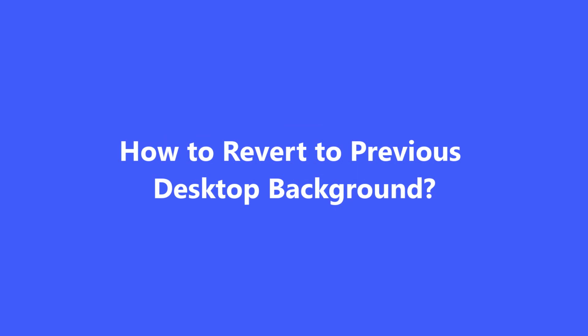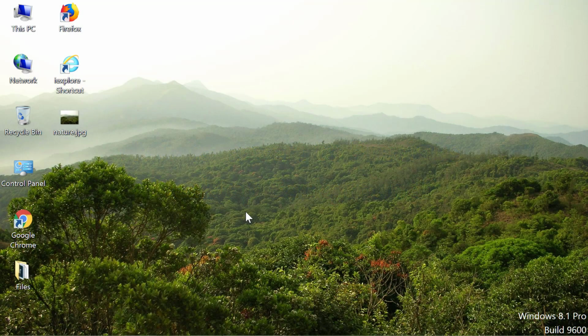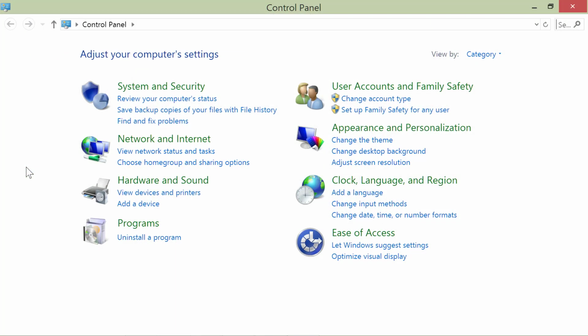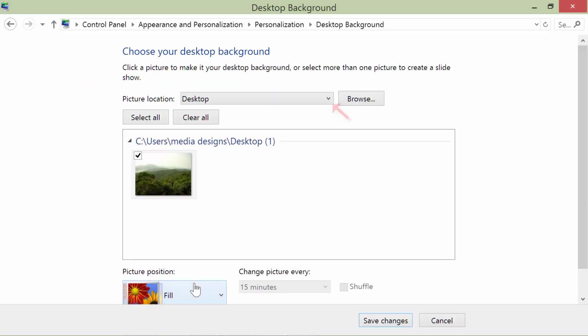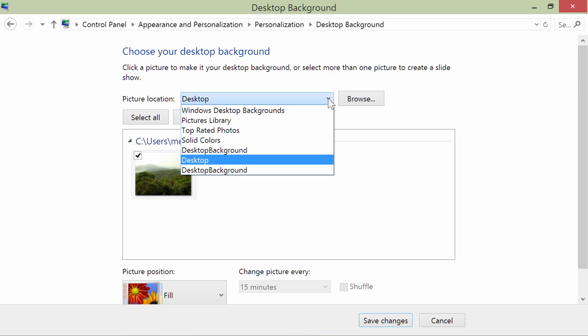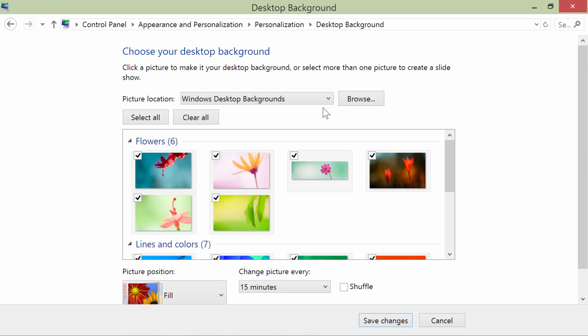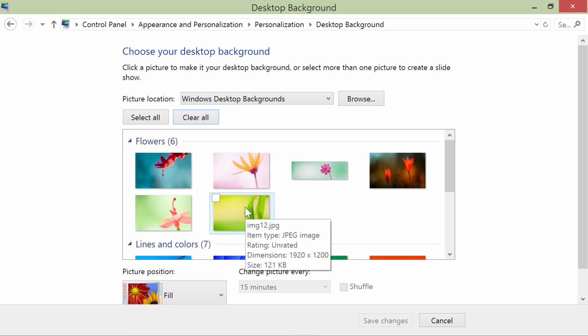How to revert to previous desktop background? Double-click Control Panel for one last time. Click Change the theme. Click Desktop Background. Click this down arrow. And, click Windows Desktop Background. Click Clear All. This was my first desktop background, so I will click it. Click Save Changes.